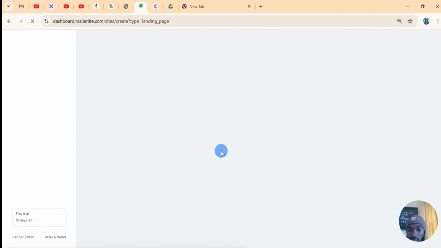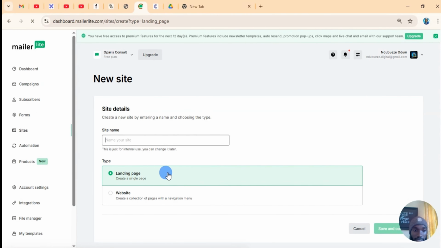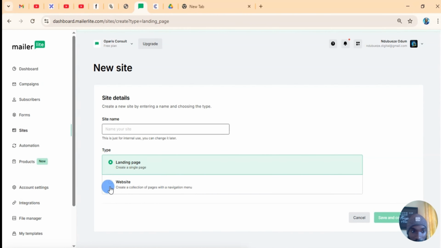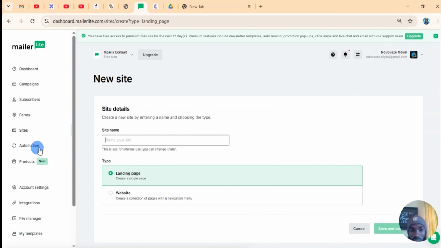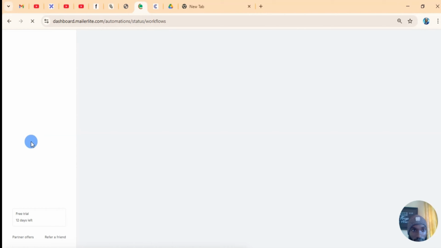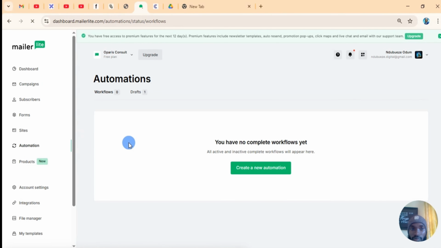If you click on create site, it's going to show you whether you want to build a landing page or a website, right? So you can go through the platform. It's very easy to navigate. No big deal, no techie stuff. So if you want to set up your workflow, your automation, here you click on start creating your automation. They will show you where to click and all that to just set it up, and it's very simple.